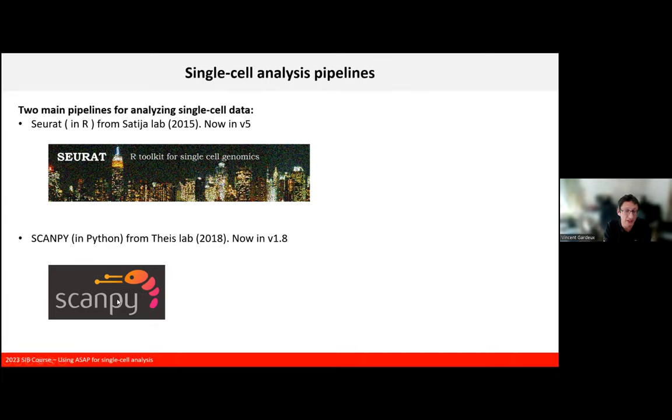We had some scripts in ScanPy, but we didn't update them. For now they are marked as obsolete, so you cannot use them anymore. But we will add the new ones soon. Currently, the whole pipeline is designed based on the Seurat pipeline.